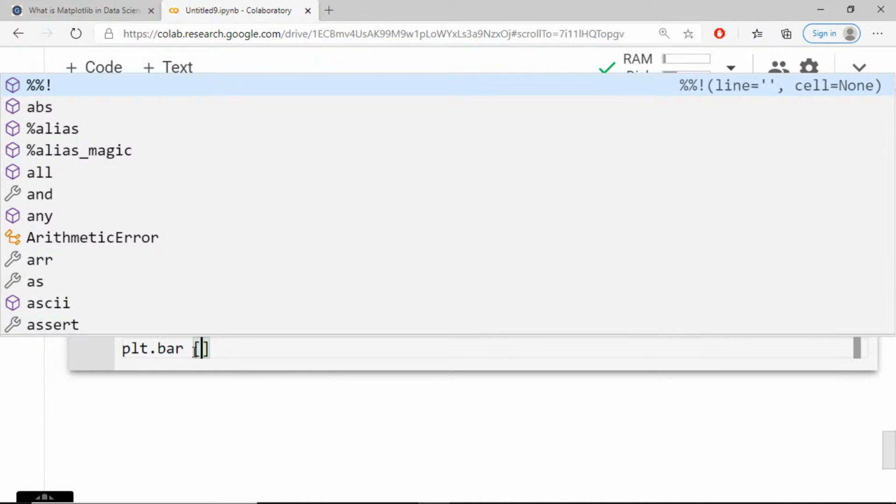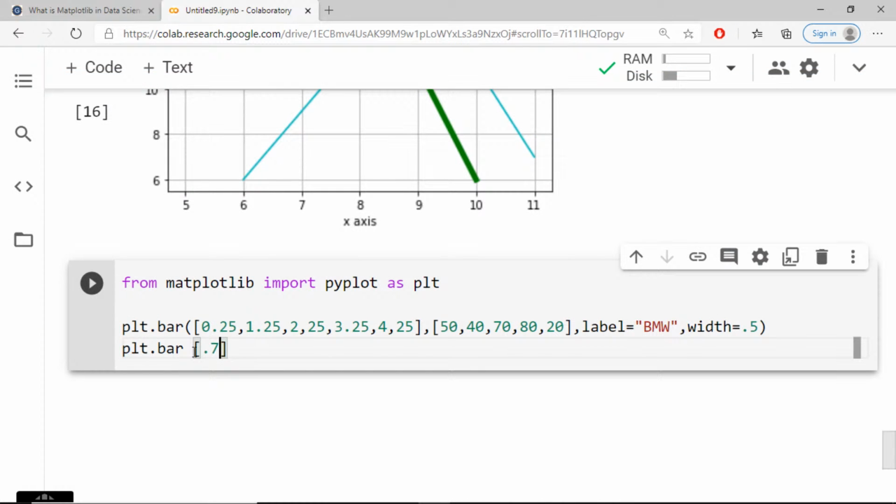Here we are taking values like 0.75, 1.75, then 2.75, 3.75, and 4.75. And for the second variable I'm taking 80, 20, 20, 50, and 60.